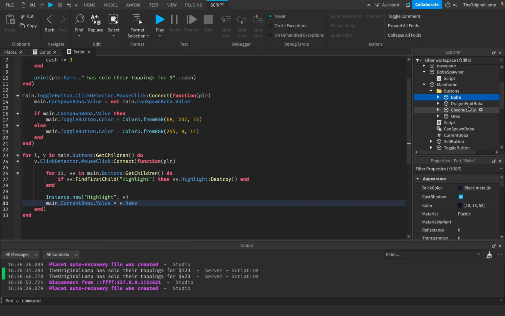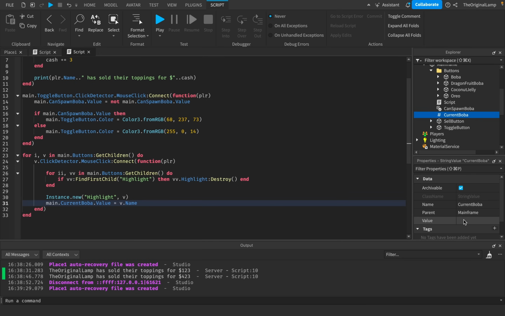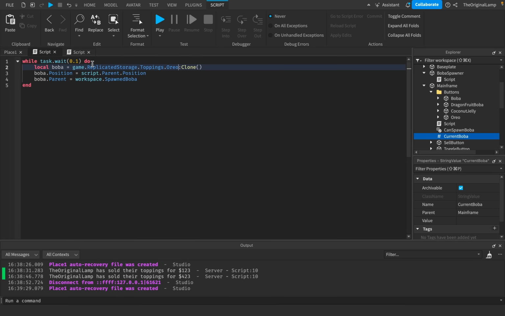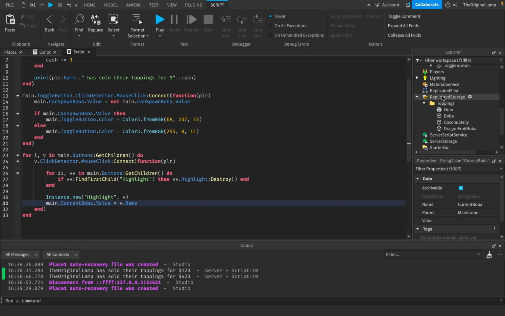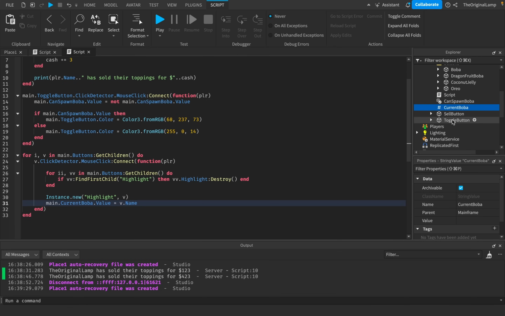So as you may remember before, this is exactly why I told you to name these buttons the same as the toppings inside of replicated storage. Because let's say I click on the button that says Oreo, right? Well, then this current boba value is going to be Oreo because that's the name of this button, right? And so then inside the boba spawner script, instead of what it's doing right now where I'm telling it to pick Oreo, I will just tell it to go inside of the replicated storage toppings folder and find the item with the same name of the current boba value. And yeah, so that actually should be everything for this script.